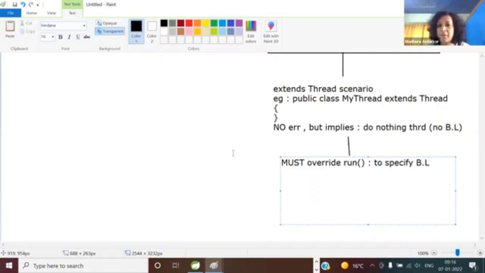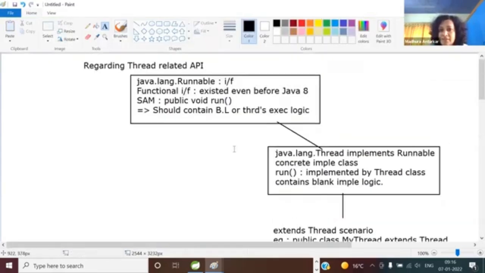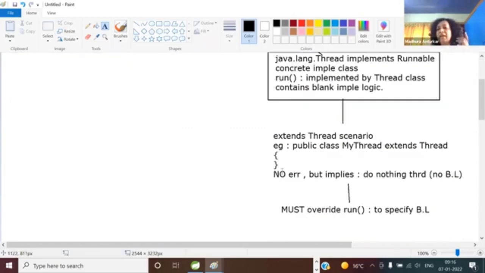Is the statement making sense? Read this. We started with Runnable, implemented by Thread, extended by MyThread. If you don't provide any run method, it has nothing to execute. It will be like a useless thread, not doing anything, a do nothing kind of thread. So even when you extend from Thread, you will have to override the run method. Clear totally? One branch is clear.